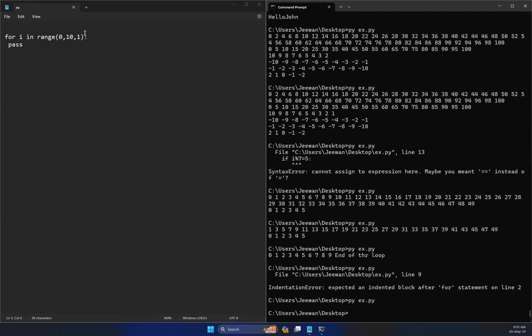Right, now let's say what will happen if you use a for loop inside a for loop. Now, for example, for I in range 0 to 10, anyway, you don't have to specify increment is 1 because by default step is 1. Let's say 0 to 5, 0 to 5.